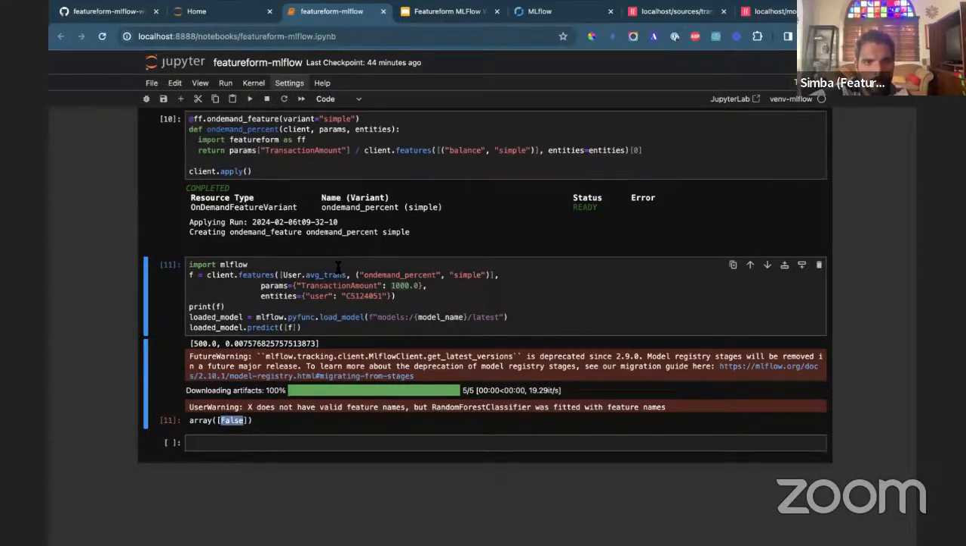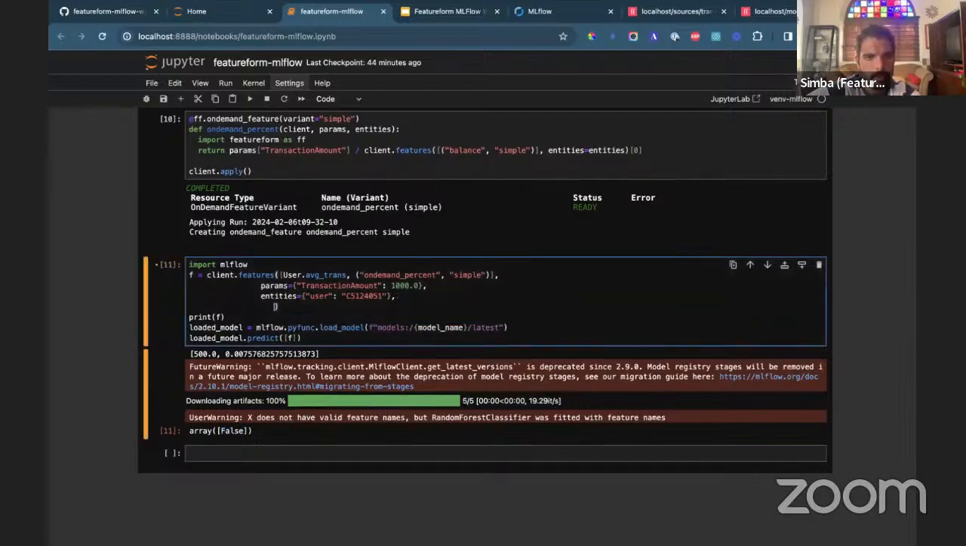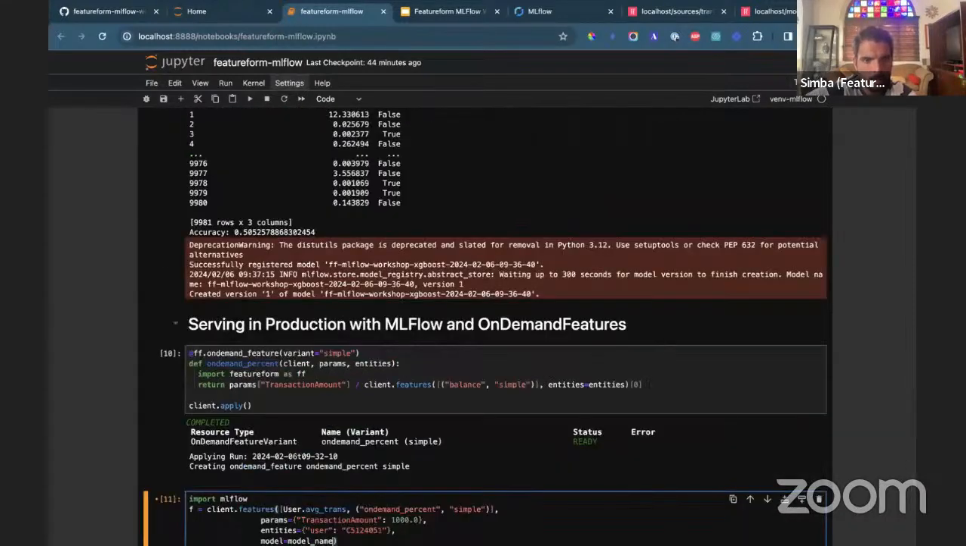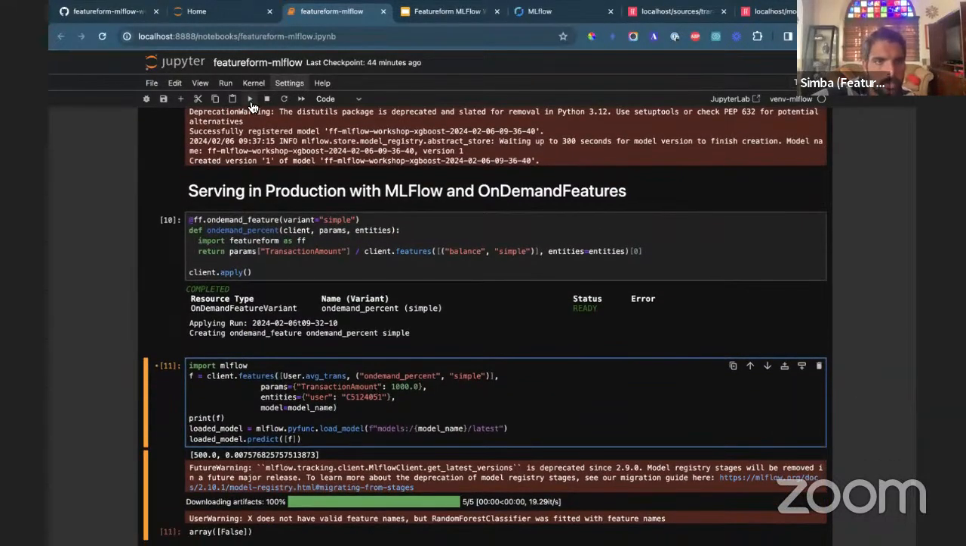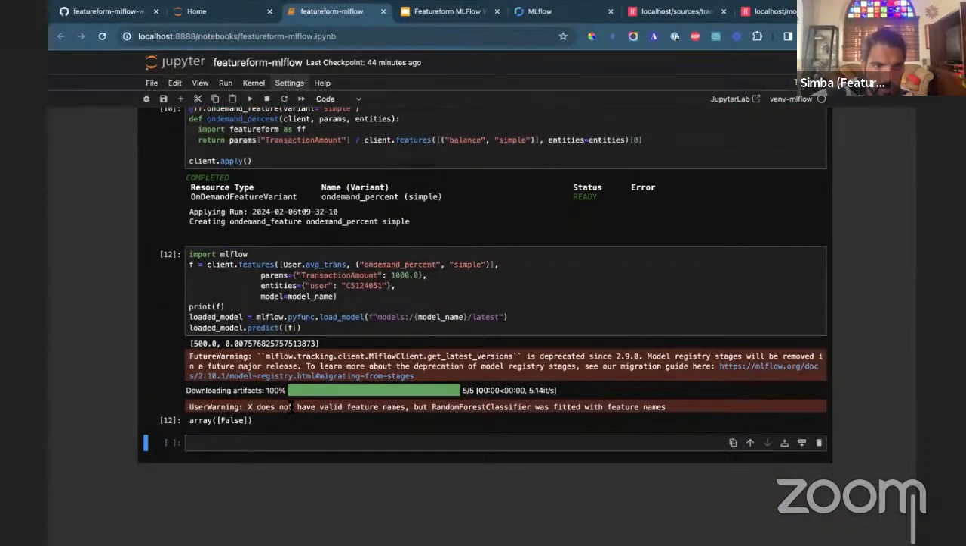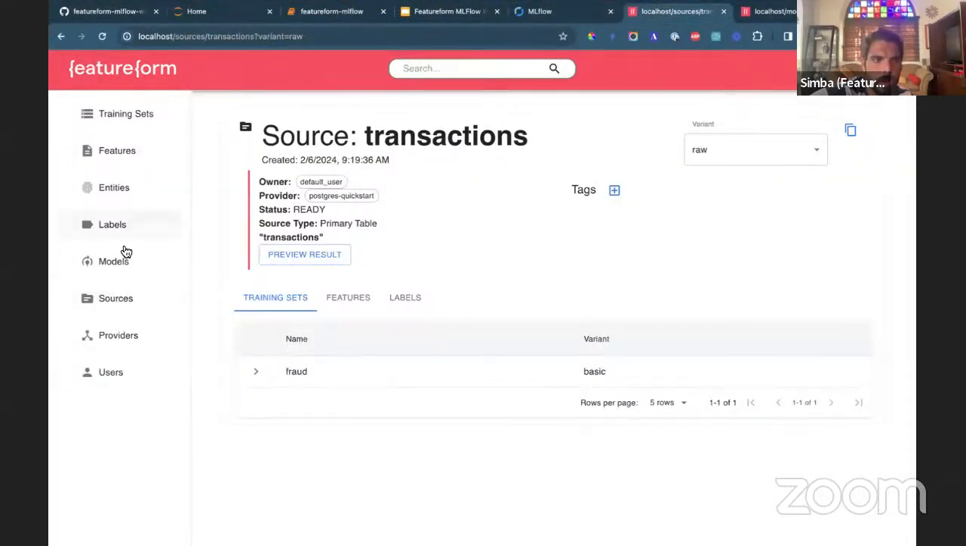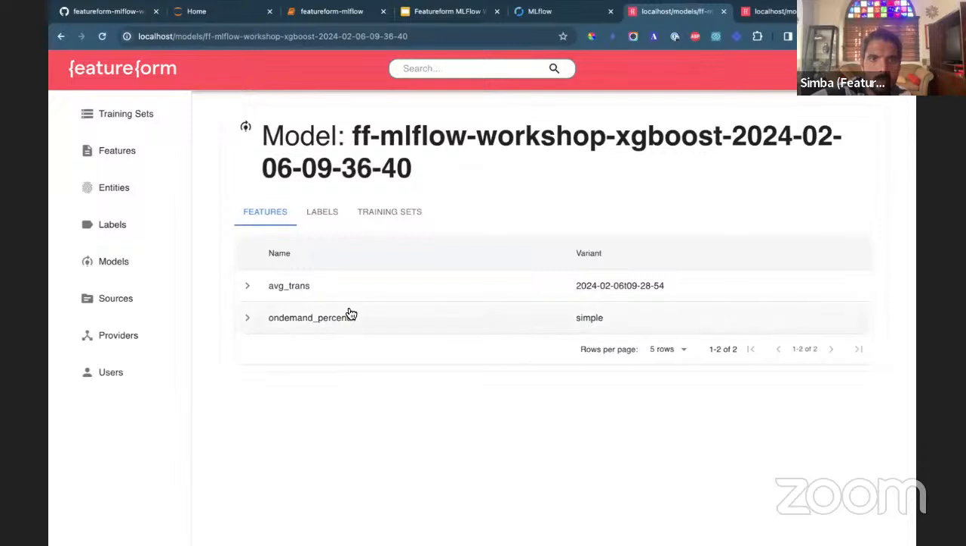The other thing I can do here, which I should mention, is I can set the model equals, and then what did I call the model? Model name. If I run this again, it will download again and give me the same prediction in this case. But I can actually go back to my feature form. I can go to my models and see which features I served in production, like the average transaction and on-demand %. So again, I'm tying my models to my features and vice versa.